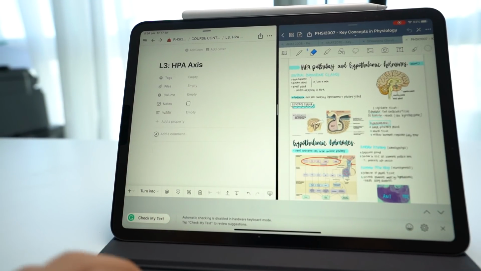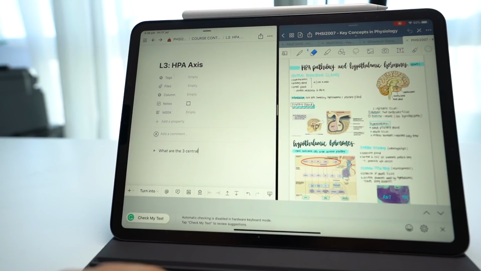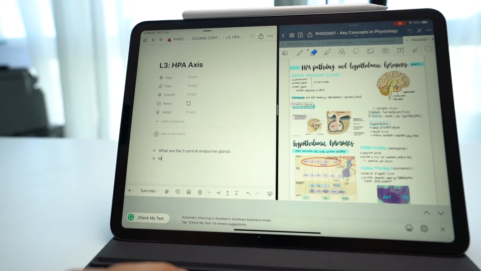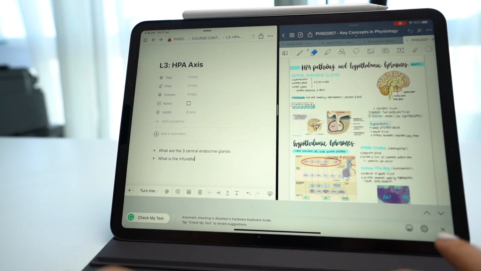Situations where I would find this the most helpful is, say for example, I'm writing notes on Notion or writing my active recall flashcards. I can bring up my lecture notes on GoodNotes on the other half of the screen, and that way it acts as a really good split screen that I can view the notes and then write my flashcards based on those notes.